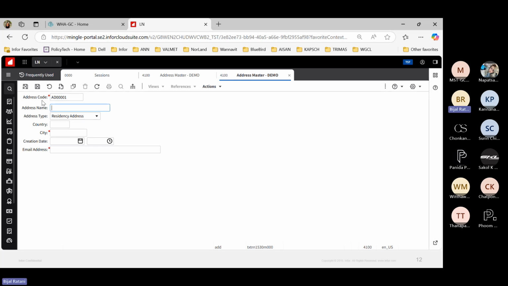Can anybody tell me, I have given AD in small. How has it picked up and made it uppercase? Any one of you? We need to show the uppercase, right? So what I did, I have entered AD all zeros 1 as my address code. As soon as I tab out, it goes into uppercase.